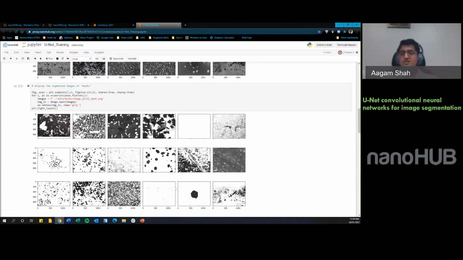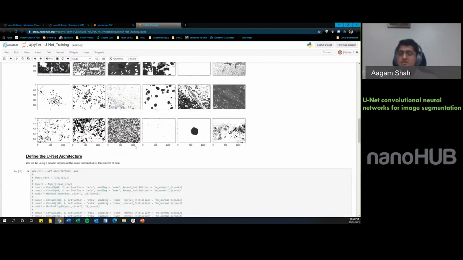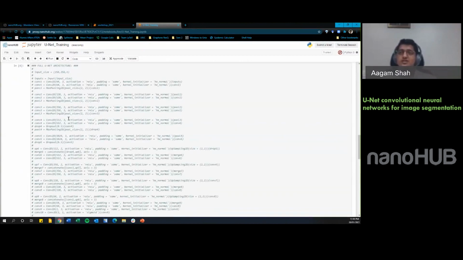So let's define the architecture. This cell that is commented out is the full unit architecture. We will be using a much more concise version of this, but this is the actual full architecture. As you can see, there are many layers. Each layer you see here, the input, the convolution, the max pooling, each one of these is essentially one layer in our neural network, which is a huge neural network.